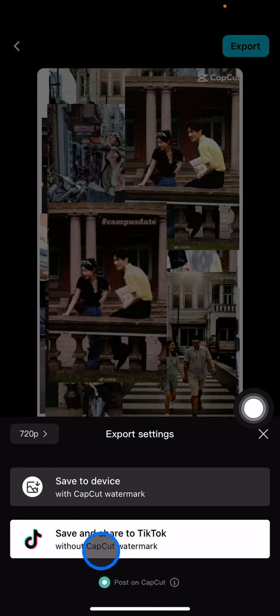Now you can save and share to TikTok to save this photo dump video without any watermark, or you can also save it to your device, but there will be a CapCut watermark on it. It's all up to you.